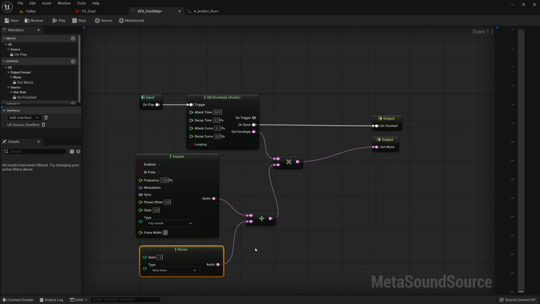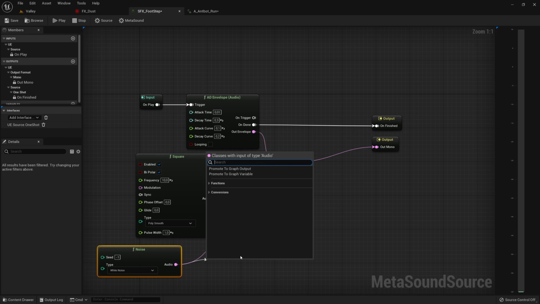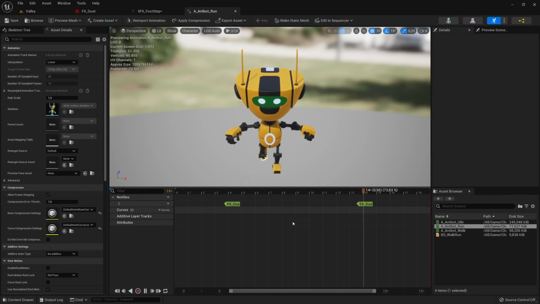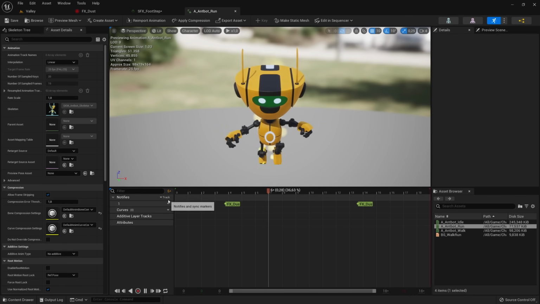So we increase the pulse width a little bit and the noise is very loud. So we multiply this with a float like something 0.1 and then plug that in. And this is the result. I'm obviously not a sound expert, but I hope you can get an idea how powerful this is. So it's close enough for me.